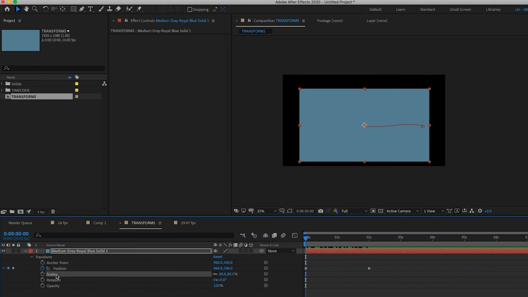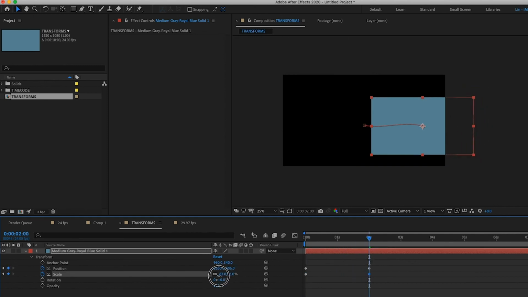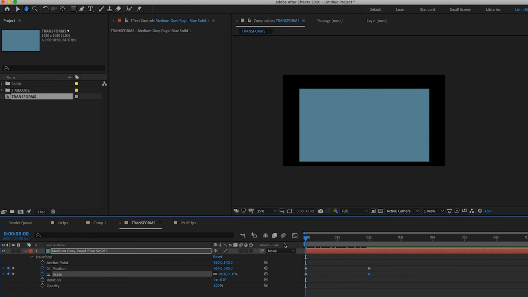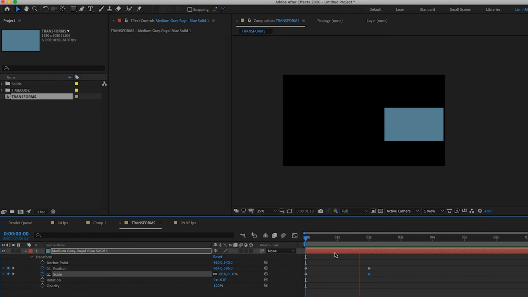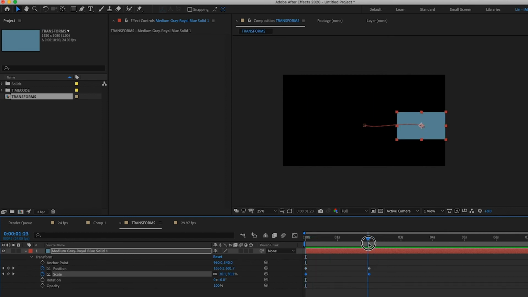Animation with scale is the same thing. I'm going to click on this little stopwatch and that activates animation on scale. We see that it has created a little keyframe. And now if I go back to 2 seconds, I can change the scale. And I see that it is interpolating that information. So we're animating position, we are animating scale.